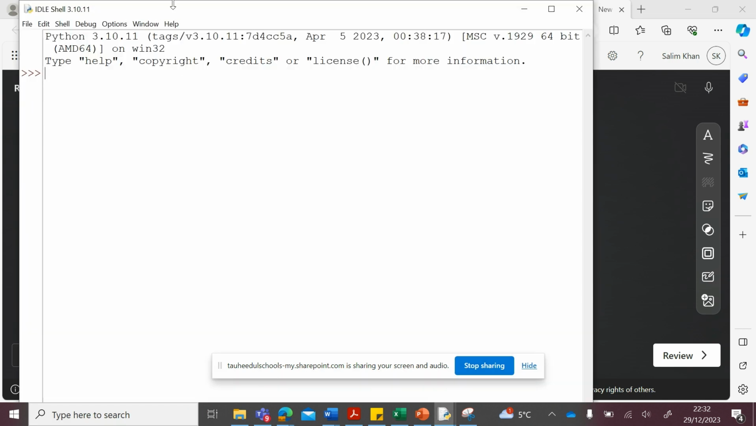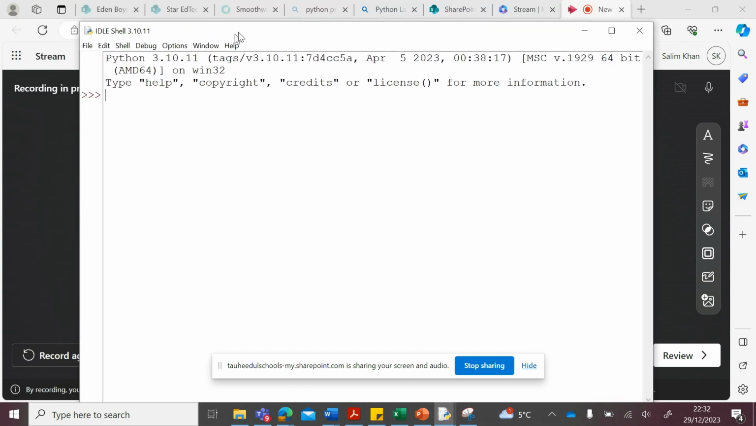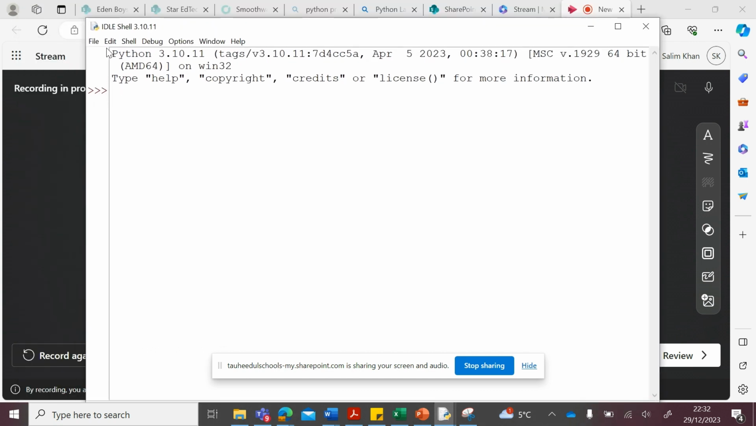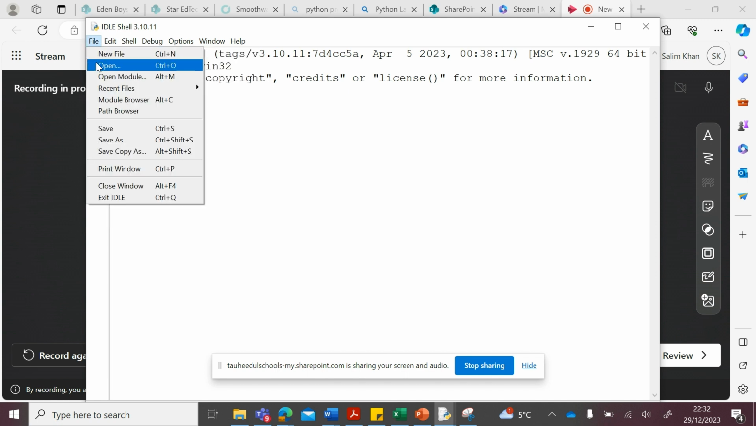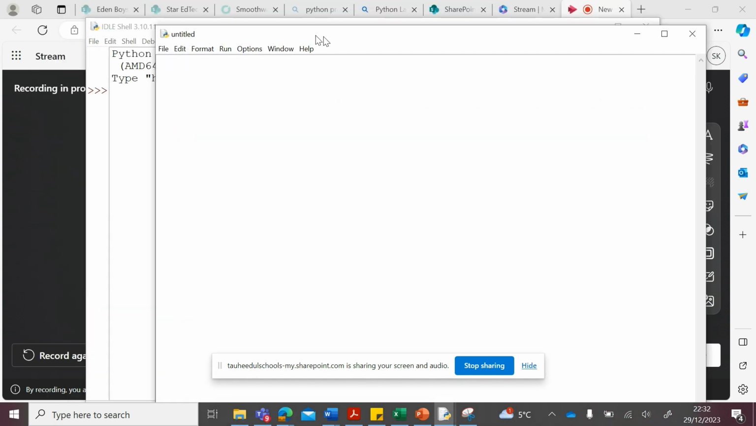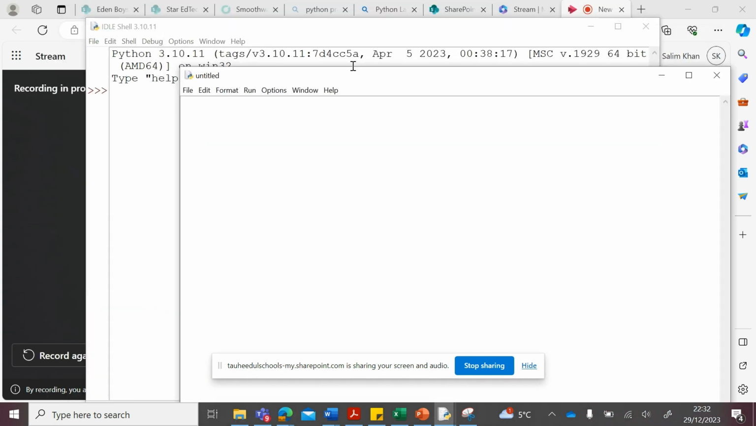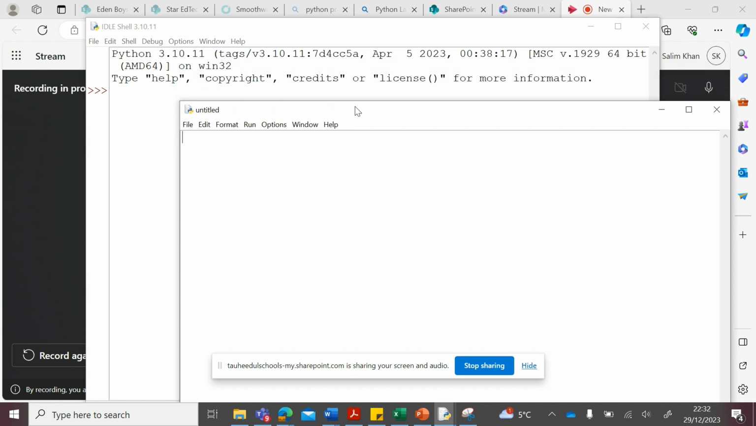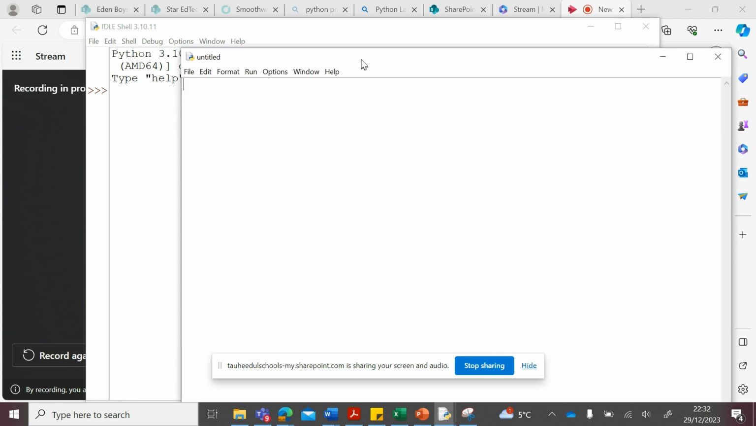Once it opens, if you get this window here with the little triangles on the side, what you need to go ahead and do is make sure you do File and New File. We've got a brand new blank notebook here, so I'm just going to resize that window.